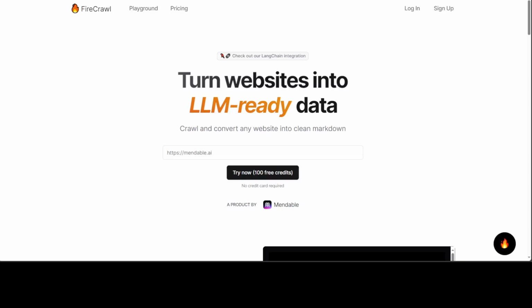This tool is called Firecrawl. It is an advanced web crawling and data conversion tool designed to transform any website into a clean, LLM-ready markdown dataset. It is really good for AI developers and data scientists who are looking to build AI applications on any company's website. It automates the collection, cleaning, and formatting of web data, streamlining the preparation process for LLM applications.